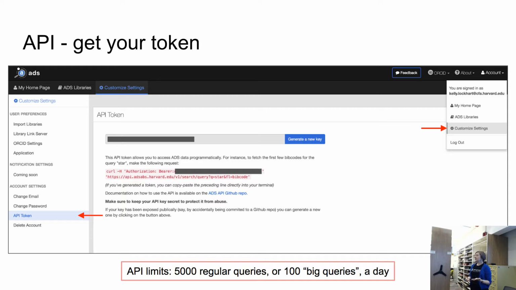If something ever happens to your API token, if you accidentally put it on GitHub or share it more widely, just click generate a new key. We'll kill your old API token and give you a brand new one that you can use.